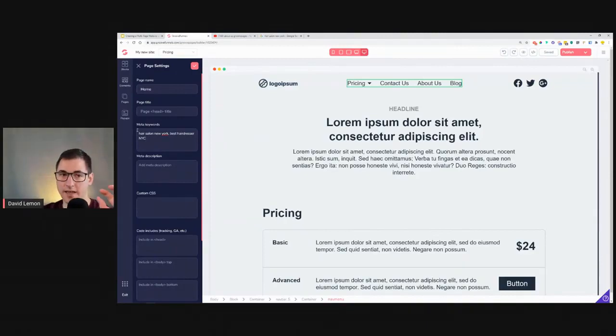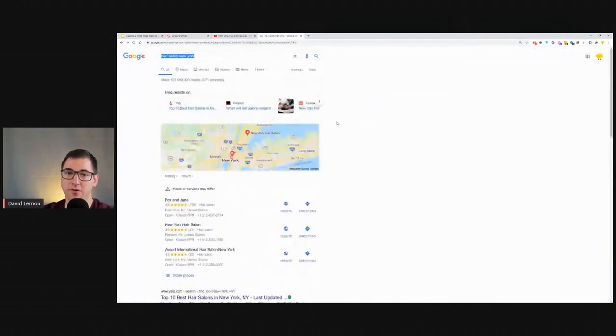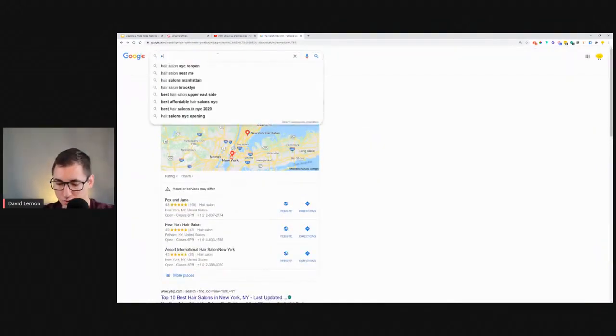So this is by itself a whole other level of research. There are tools that can give you the most searched queries. For example, there is Ubersuggest.